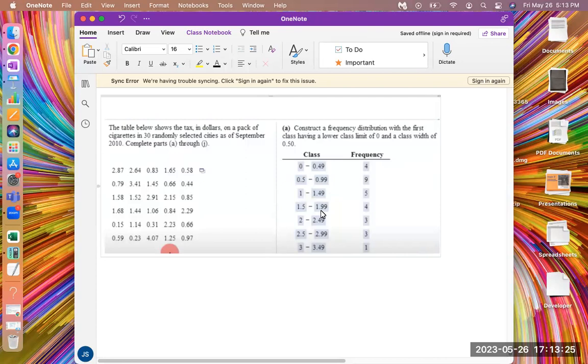So we're going to do a histogram. We're not going to do this first part. We're just going to do the histogram. There's two ways to do a histogram.